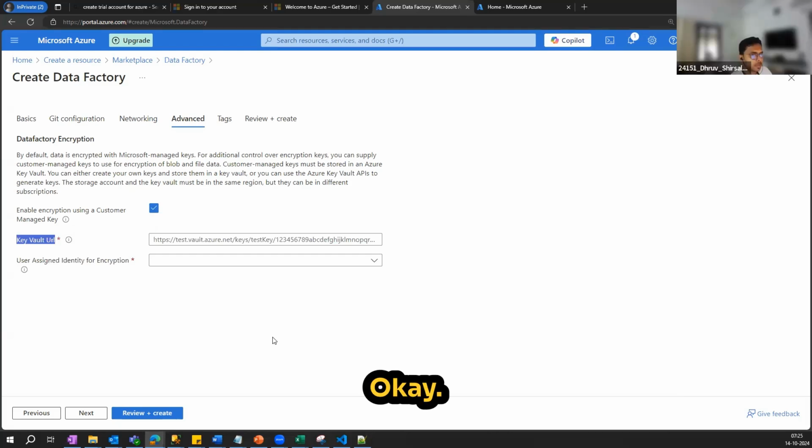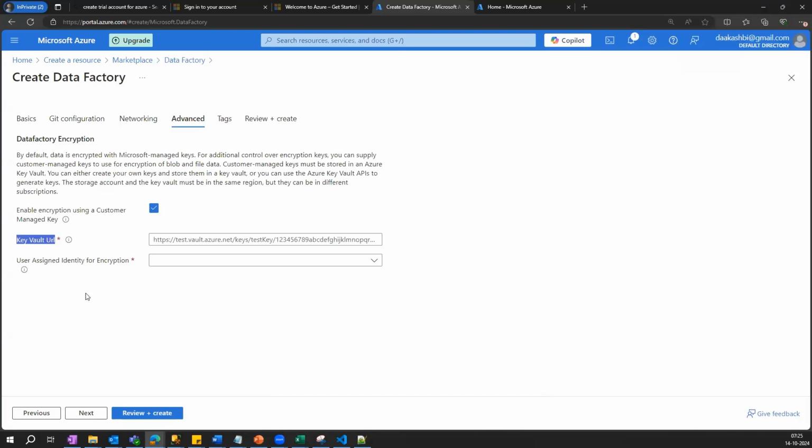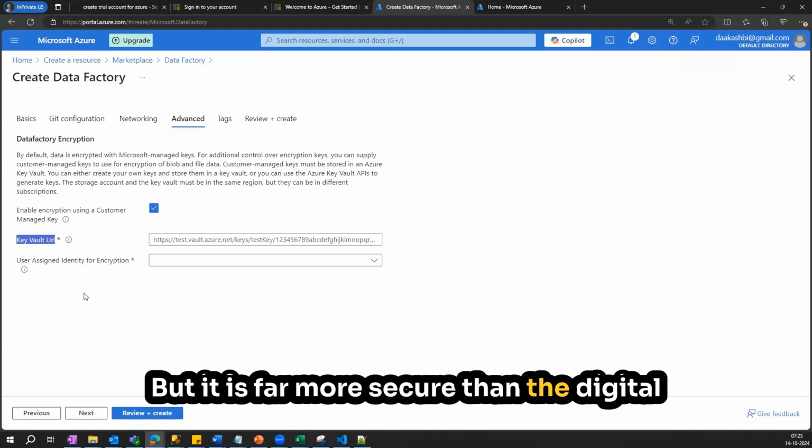Yes, yes, right. That considered as a DigiLocker. Yes, but it is far more secure than the DigiLocker.